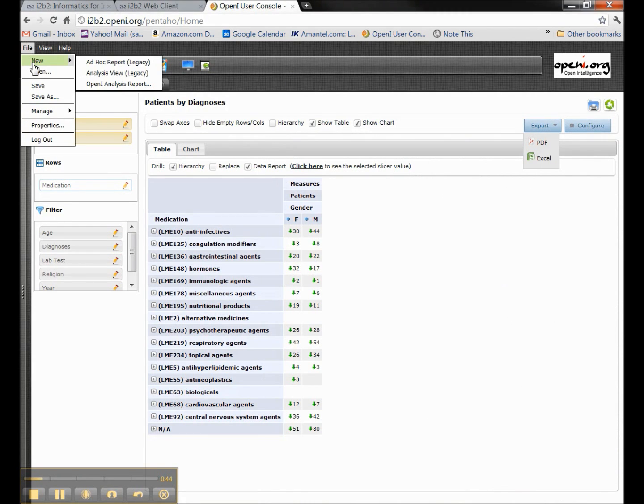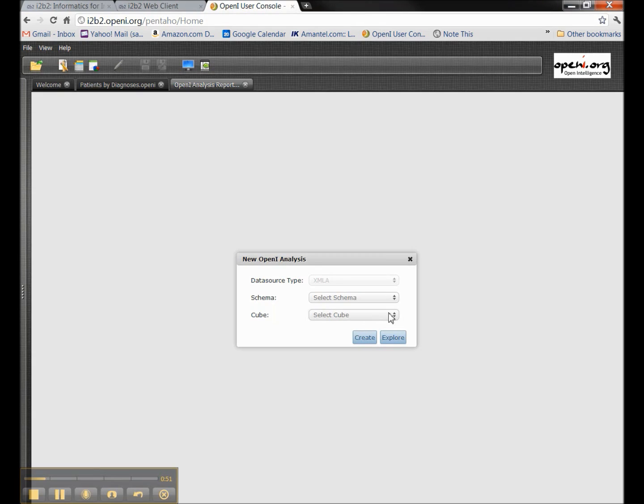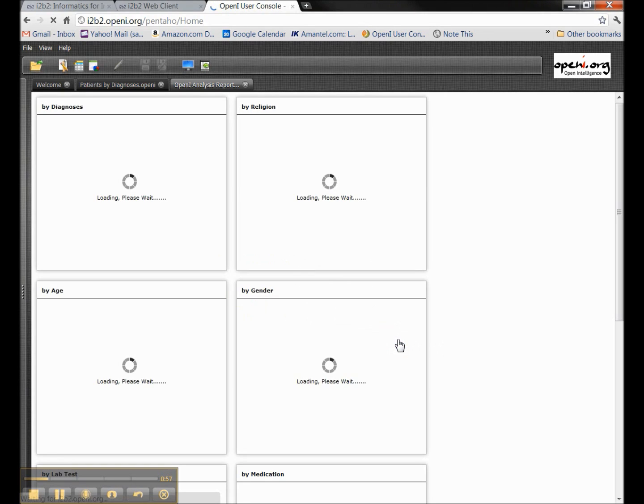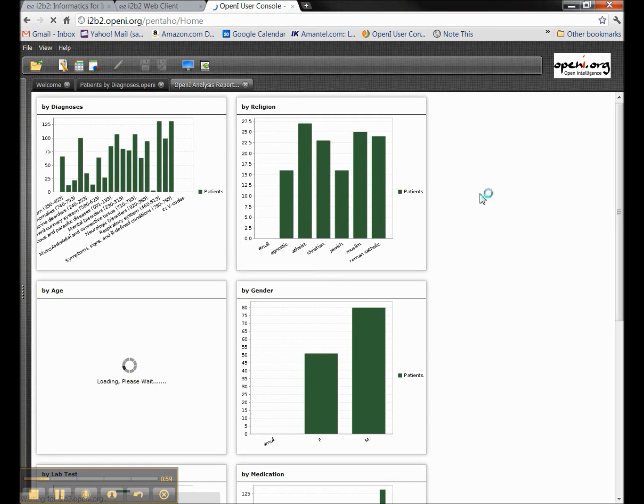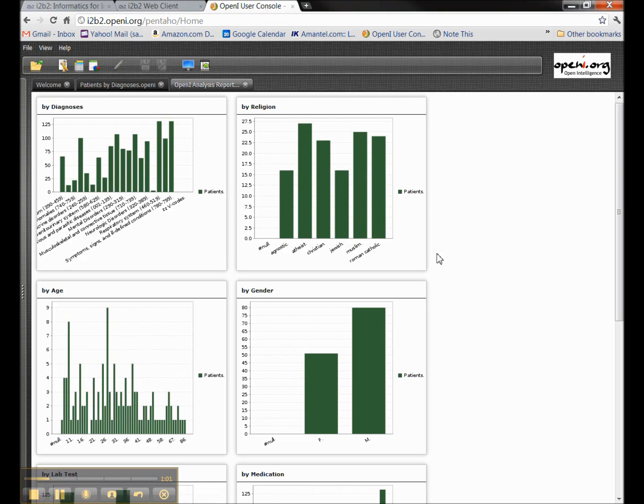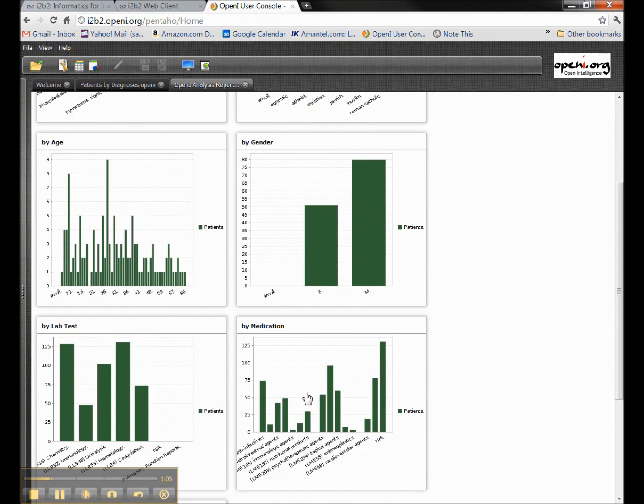So here's a method called explore. So we go new OpenI analysis report. We'll select the data set. We just have the demo one here. But when you say explore, what happens is it shows you patient counts by every possible attribute that's in the database. So by diagnosis, by religion, by gender, by age. So these are the ones we have in our data set. But you kind of see that this lets you eyeball the information and then drill into the specific one that you would like to explore further.